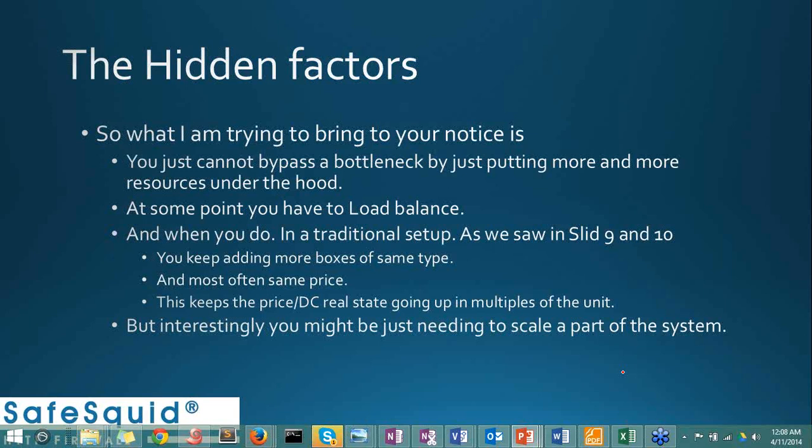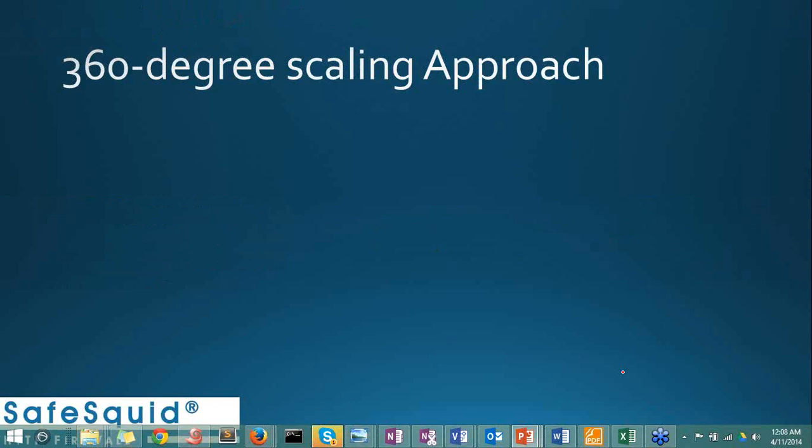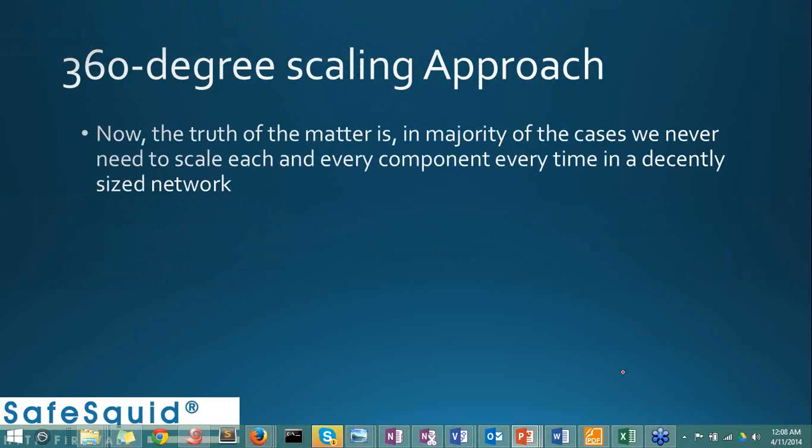So there are basically two things. One is, it is not always necessary that you need to scale every component of the proxy system. At the same time, it is also not necessary that scaling is required just because you have hit the threshold of the hardware. It could be a fine-tuning issue as well. Now, in SafeSquid, what we do is, we provide a complete 360-degree approach of scaling. Let's see what exactly this 360-degree approach is all about. The truth of the matter is, in the majority of cases, we never need to scale each and every component every time in a decently sized network.